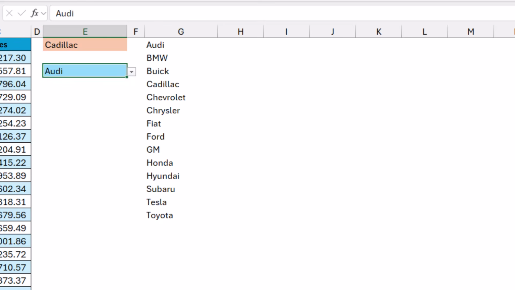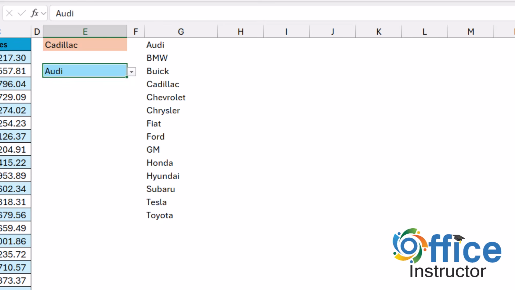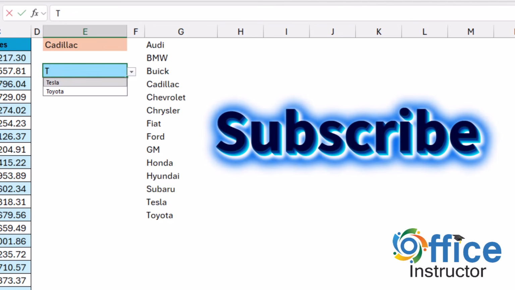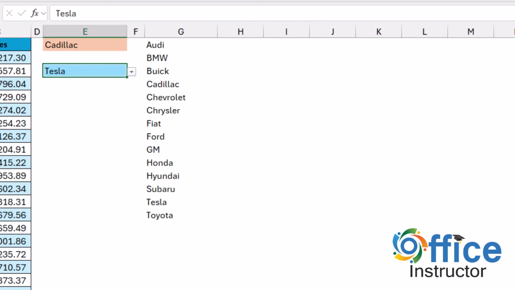On top of that, it is fully searchable. So what if I type B? Then I get only two options, BMW and Buick. So I can select an option. What if I type T? Now look at this, Tesla and Toyota, and I was able to create the most powerful drop-down list.